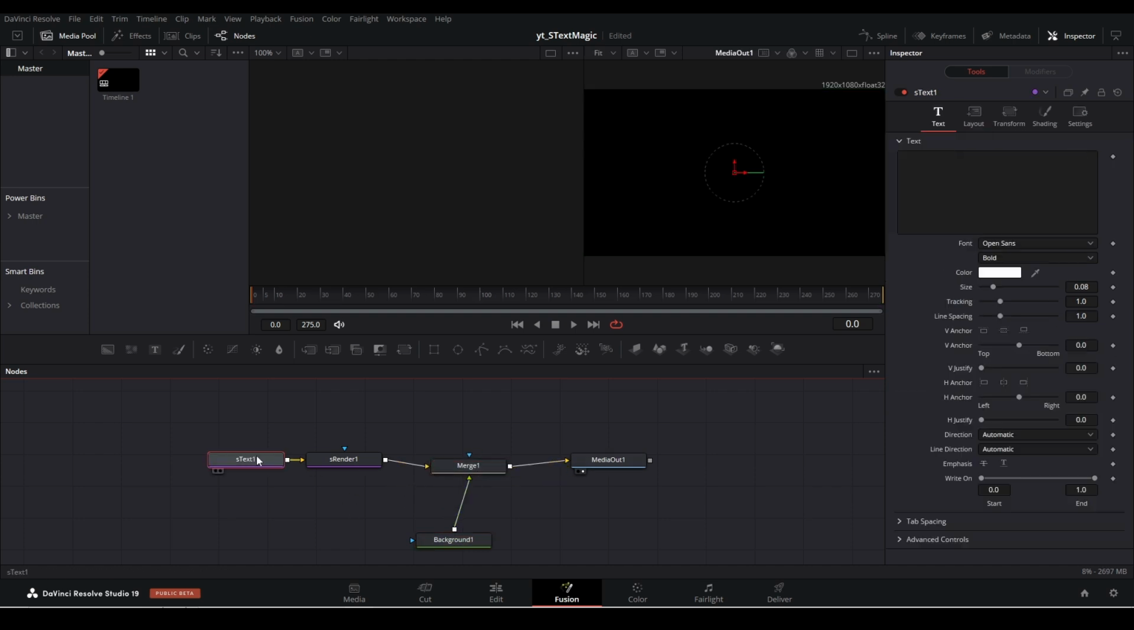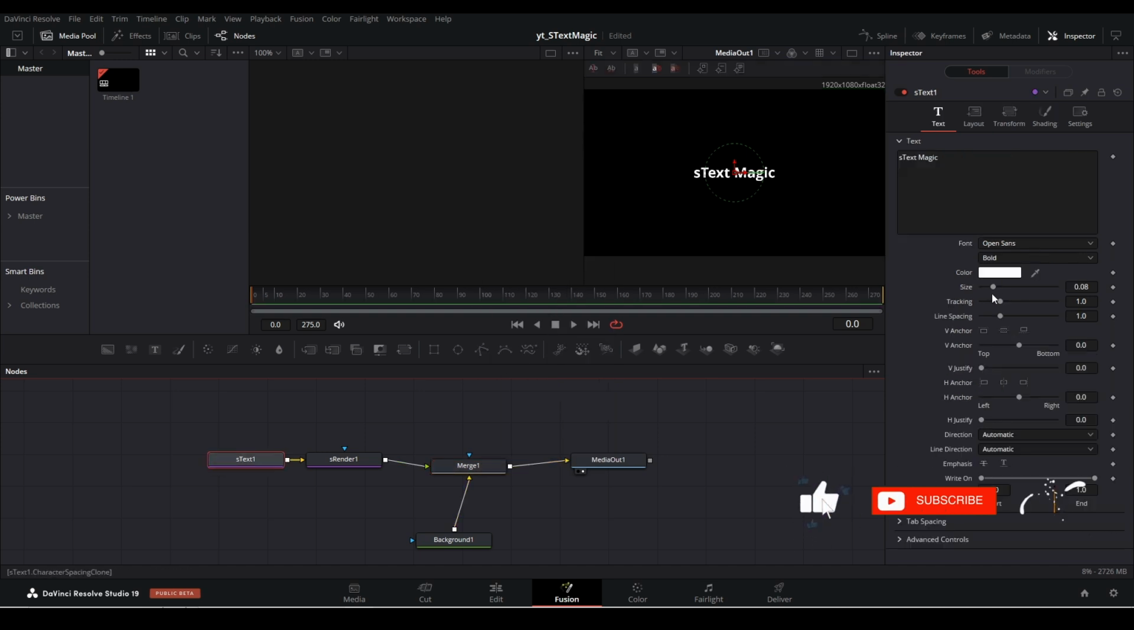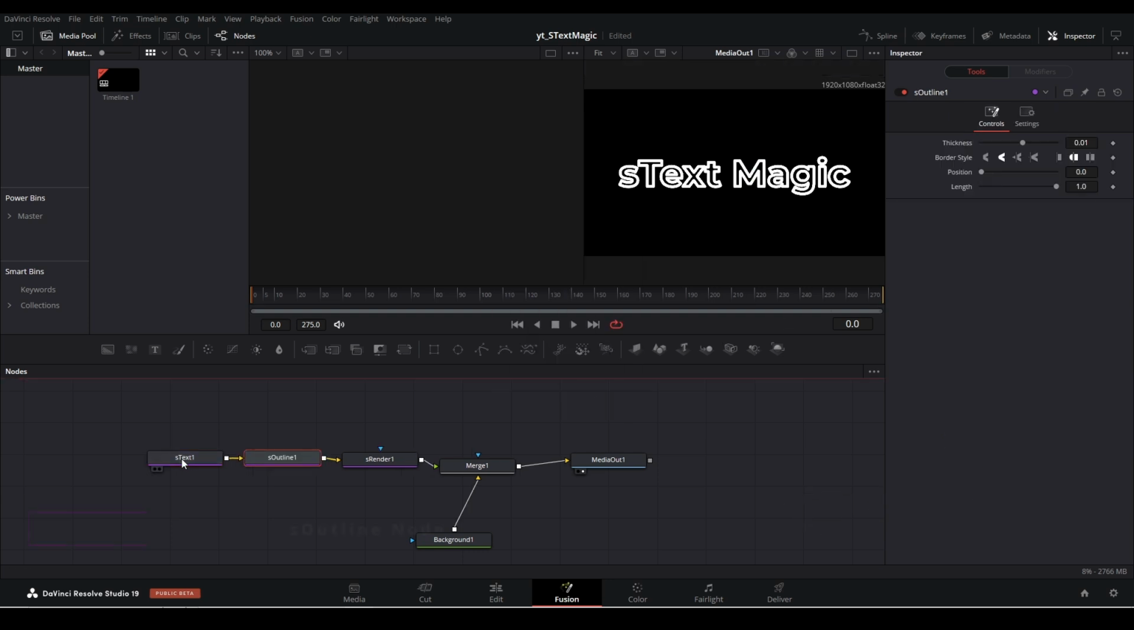Type in a text. As you can see, there is no text displaying on the media out node. Right-click on the merge node and select Swap Inputs. Now add a S outline. Change the thickness here. We will use the length and position to animate the text.